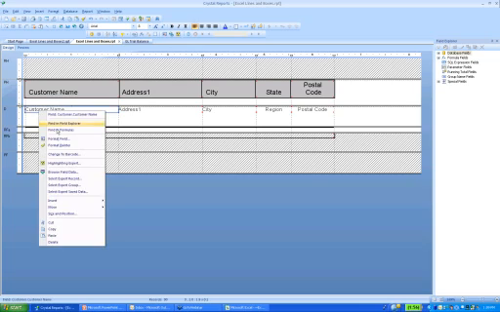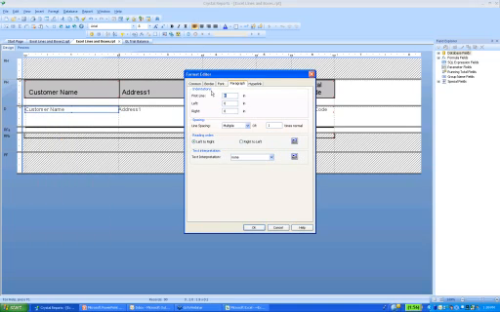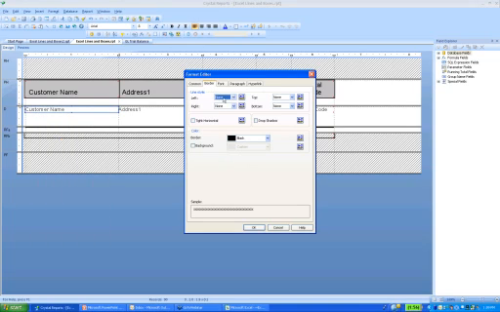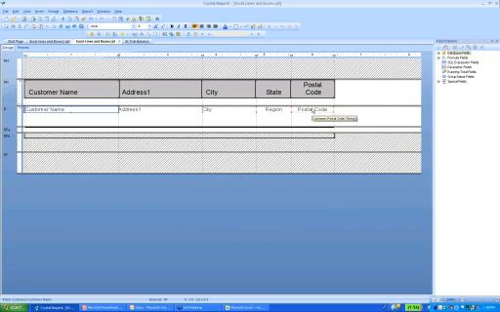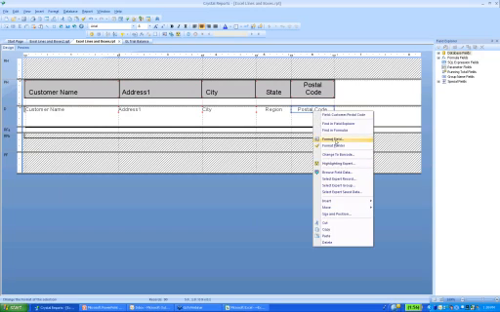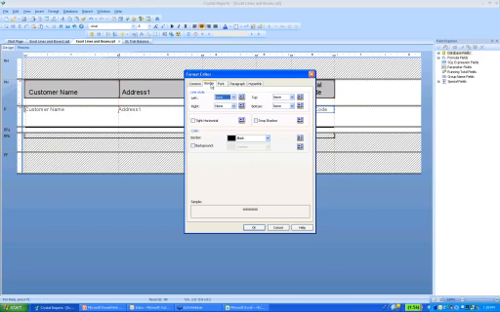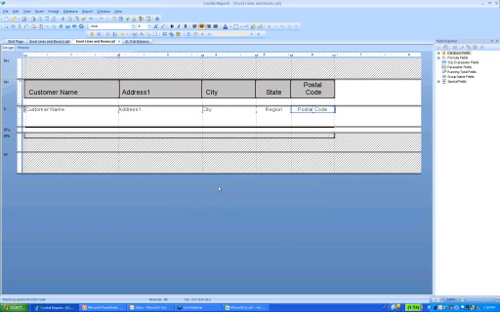So I'm going to right-click on customer name, format field. I'm going to go to border and put a line on the left-hand side. I'm going to go to postal code, right-click on it, format field, and border. I'm going to put a border on the right side so it looks like there's a line over there. And since I have these really tight, oops, didn't mean to do that. That's a line I have at the bottom. I need to delete that.